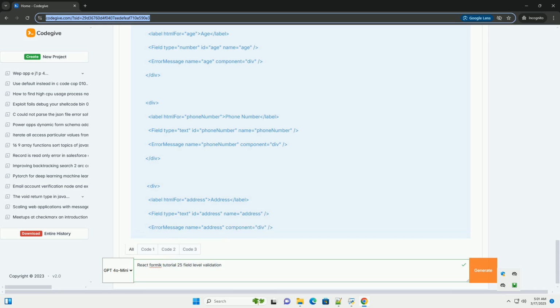5. Phone number: matches a regular expression, digits 0 to 9 repeated 10 times, to check for a 10-digit phone number. 6. Address: string, max length, required. 7. City: string, max length, required. 8. State: string, max length, required.